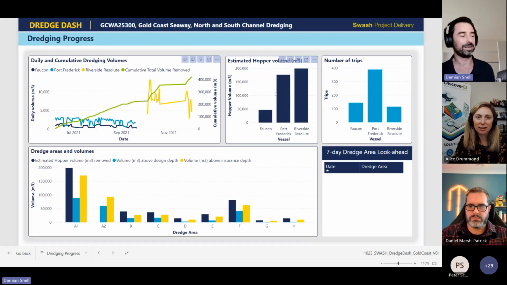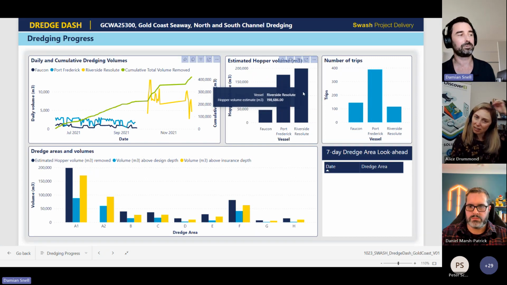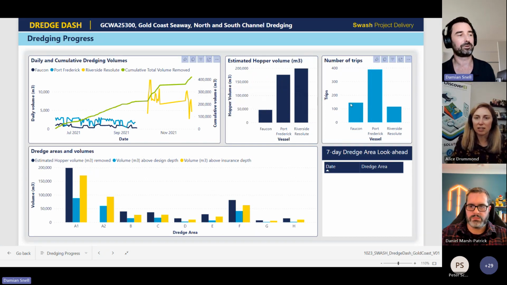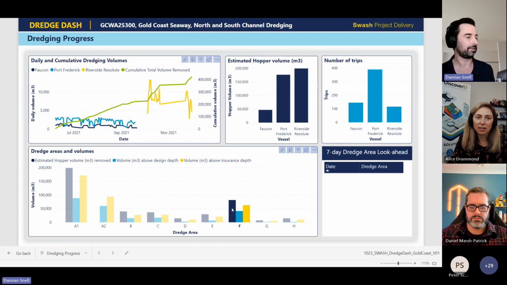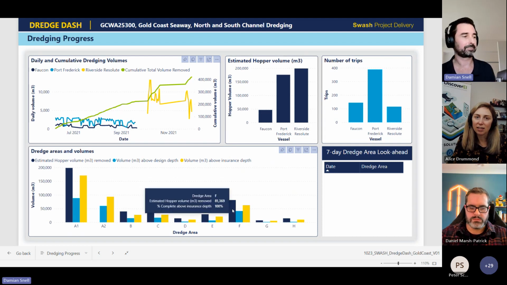And just some other little ones here, showing the volume of sand that each vessel's removed. On the top right, the number of trips that each vessel's done out to the placement areas, 144 for the Fukon, 115. Bottom left just breaks it down by dredge area. So each area had a different amount of volume to remove. You can focus on one particular area and just see how much sand's removed against how much we need to remove.